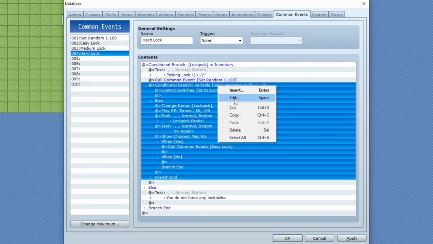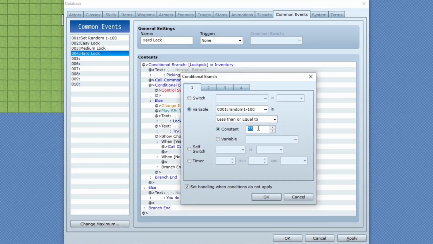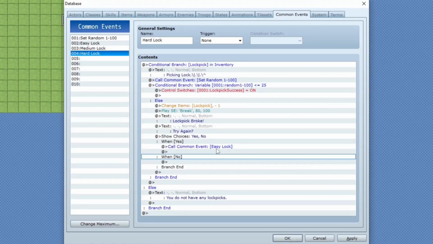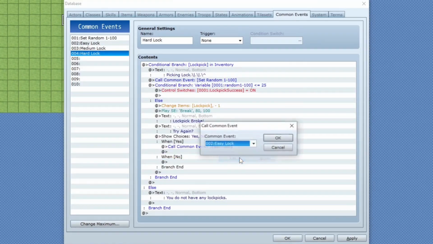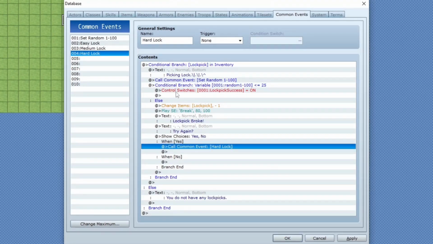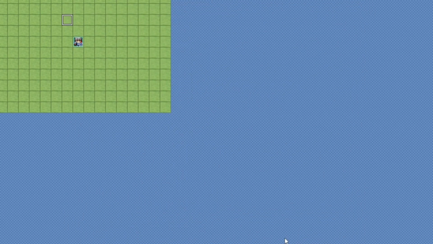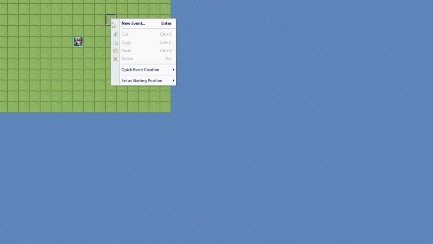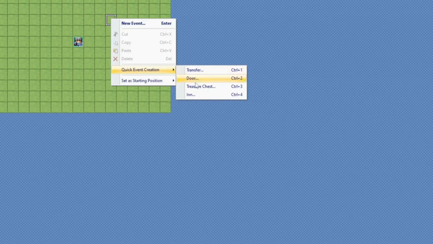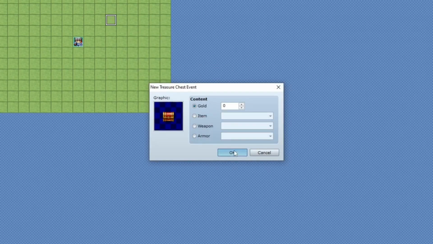Edit this conditional branch, and down here, change the common event to hard. Now we're all done with the common events, but we'll have to add some things onto the chests. Make sure you click OK to save. I'll add 3 default chests for the 3 difficulties that we made.